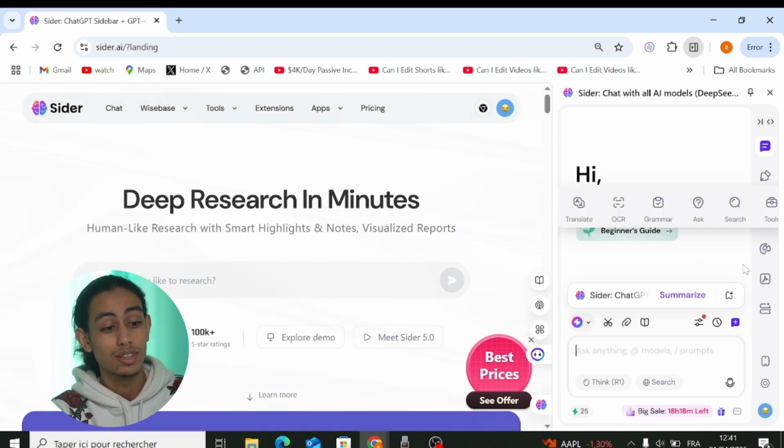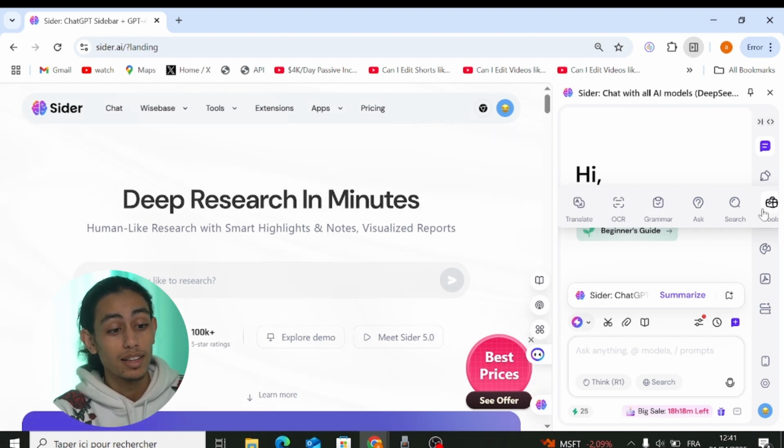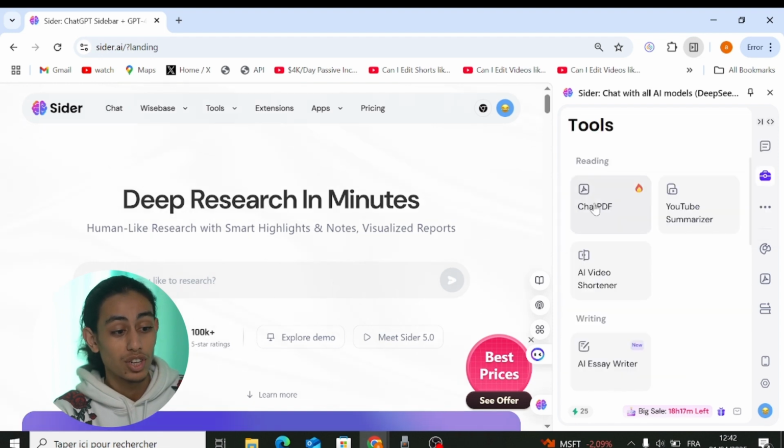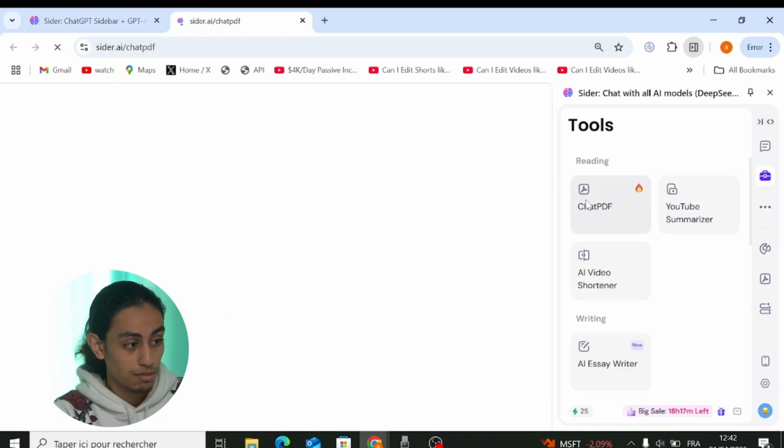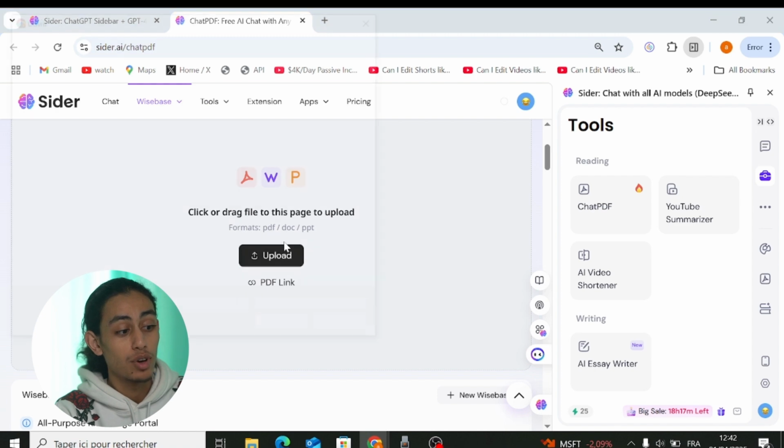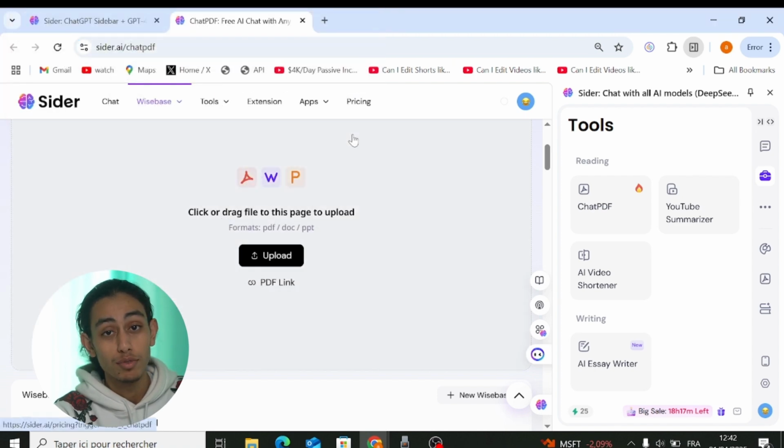For example, let's click on these three dots, and here you can translate anything by clicking on translate. Here you have OCR, you have grammar, so you can correct grammar mistakes, for example. And you have so many other tools, for example, Chat PDF. Let's click on Chat PDF. All you need to do is to click on upload, and if you have any PDF, you can upload it here. For example, if you are a student, you can upload your file where you have, for example, your exams or something like this, and you can ask the chatbot about anything and it will answer you.